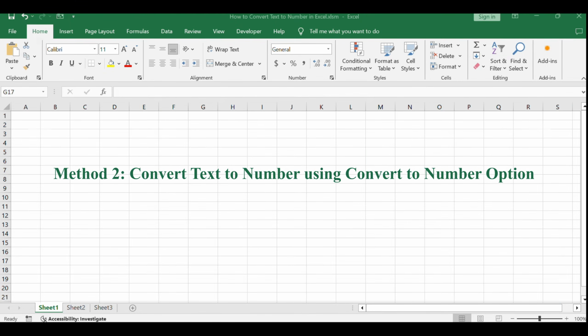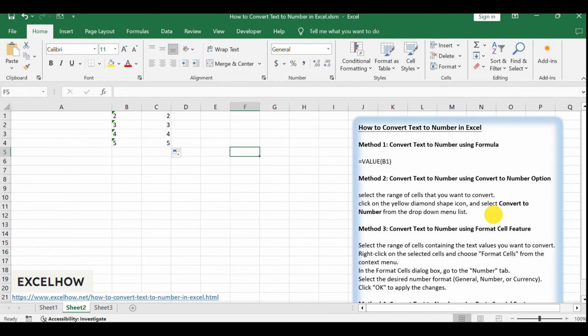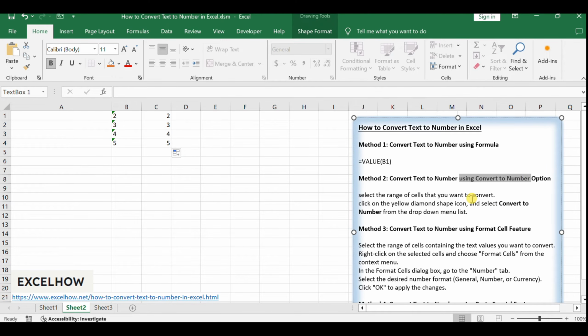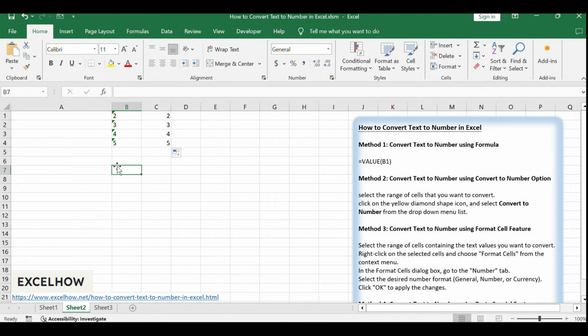Now, let's explore the second method, which involves using the convert to number option available in Excel. This option allows us to quickly convert text to numbers directly from the cell format menu. When you add one apostrophe into a number, it will convert the number or formula to text format. And you should notice that there is a green triangle at the top left part of the cell.